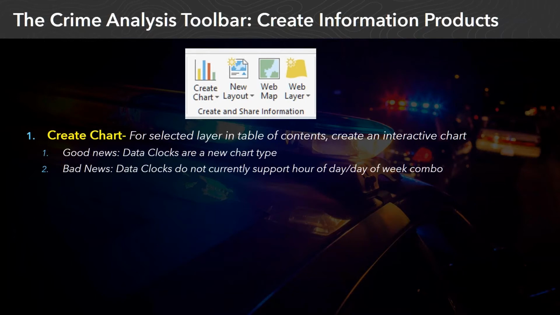Esri's been working a lot on improving the quality of charting inside ArcGIS Pro. At the 2.2 ArcGIS Pro release, there will be data clocks, which is really exciting. The only bad news for those of us who would really like to use data clocks for looking at hour of day, day of week, to be able to understand when a hotspot is hot, that combination is not currently supported in the first release of the data clock chart, but we're making good progress on being able to deliver a wider array of out-of-the-box charting options in ArcGIS Pro, so that's really exciting.